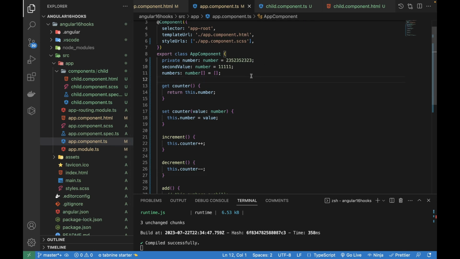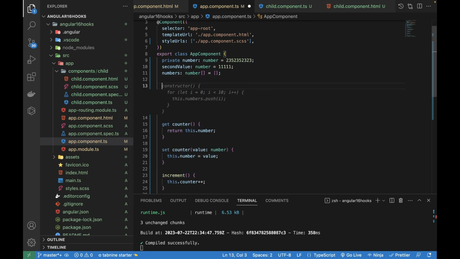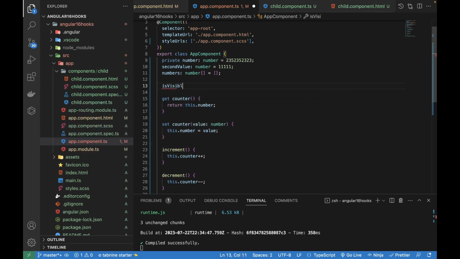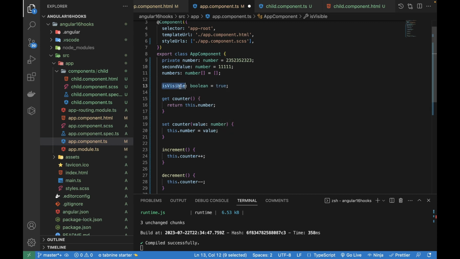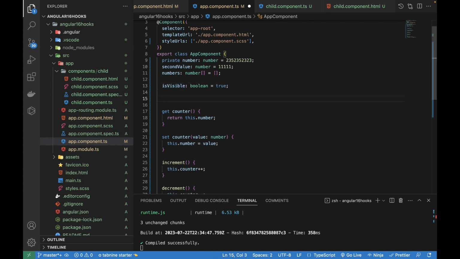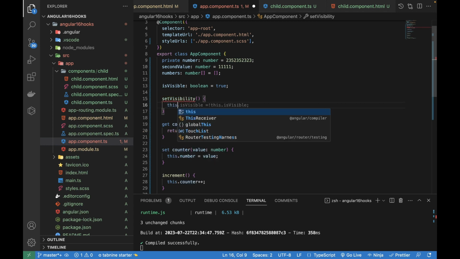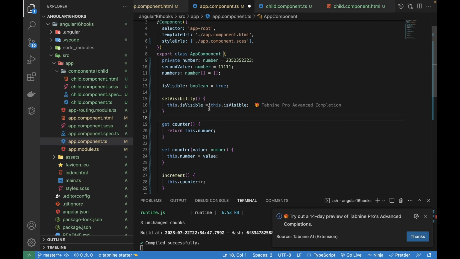I'm going to create another variable and name it isVisible, and it is of type boolean, and initially our child component needs to be true, meaning it should be visible. Now I'm going to create a new function, setVisibility, and add this.isVisible = !this.isVisible. So whenever we click on a button, if it is visible it will become invisible, and if it is invisible it will become visible.